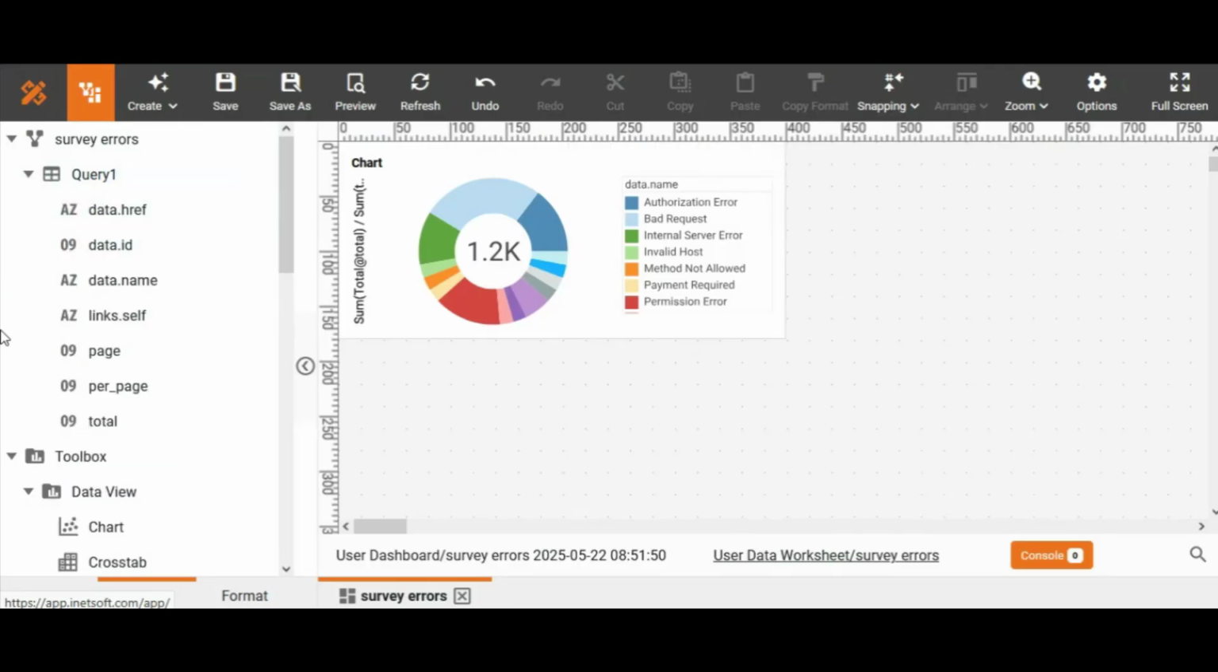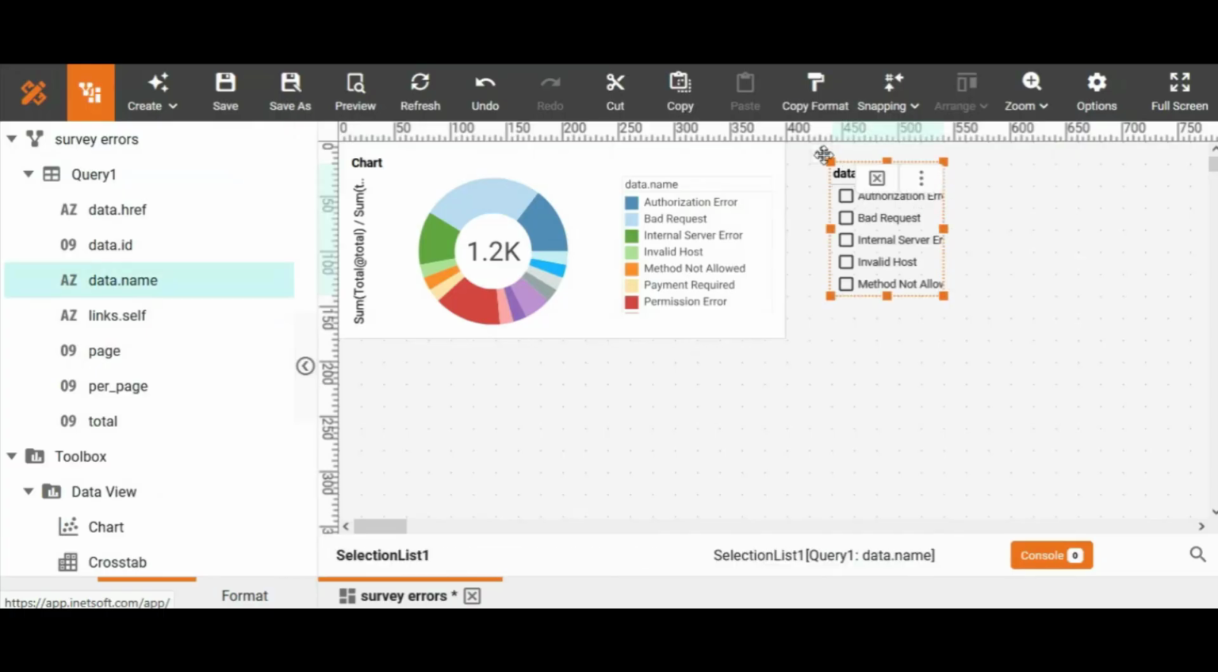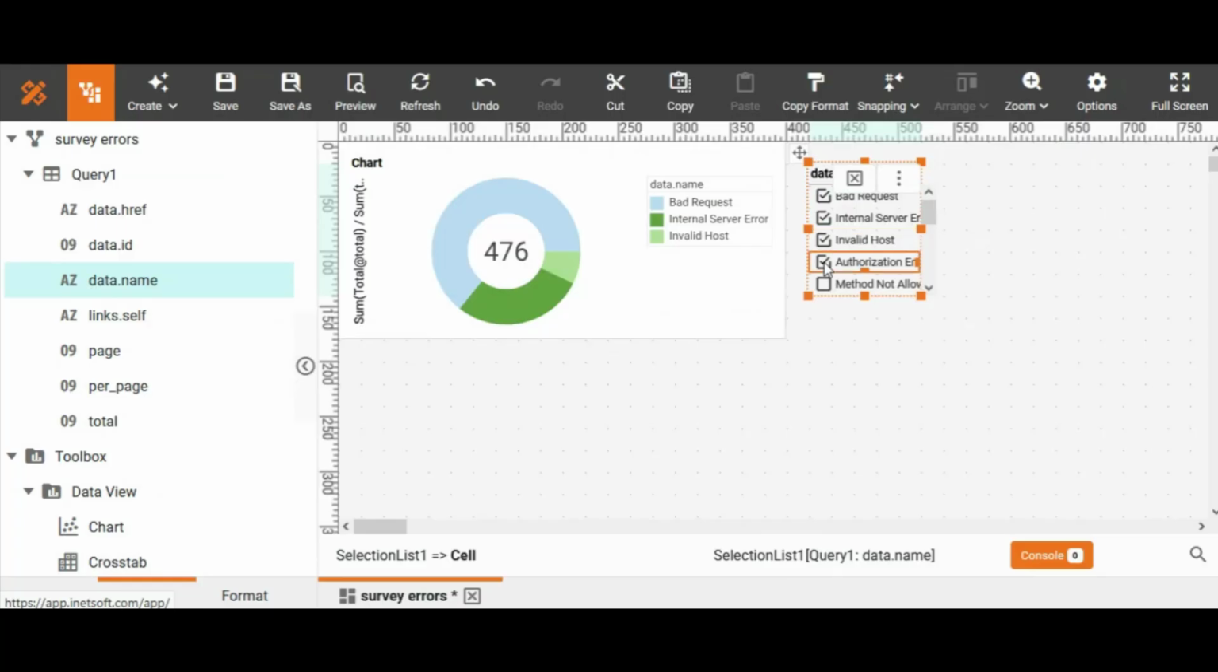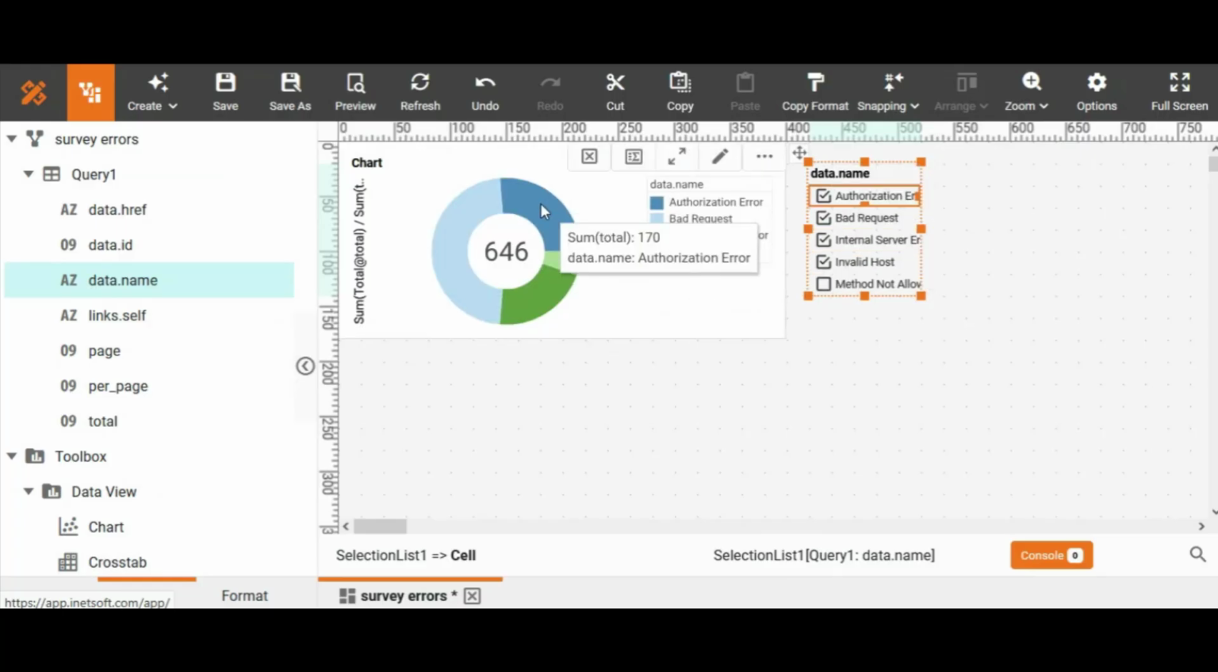Now I'm also going to add a filter for error type so that in the dashboard, I can focus on certain types of errors and see their proportion to each other. And by hovering over, I can see their numbers. I'm going to unselect here.